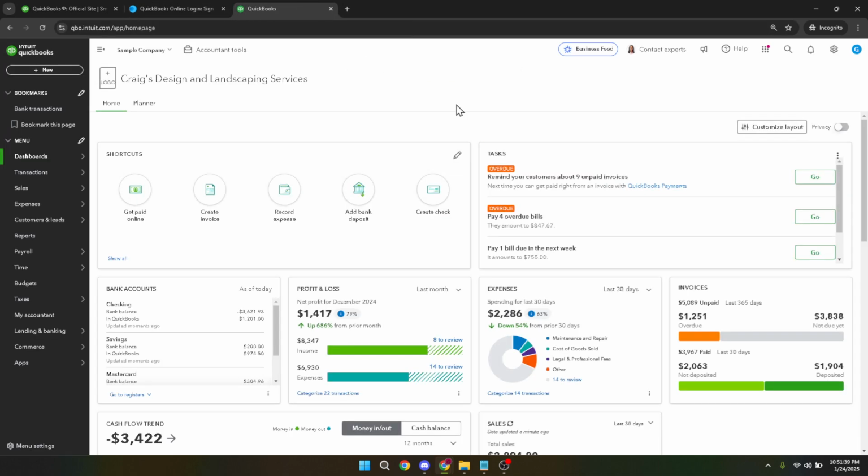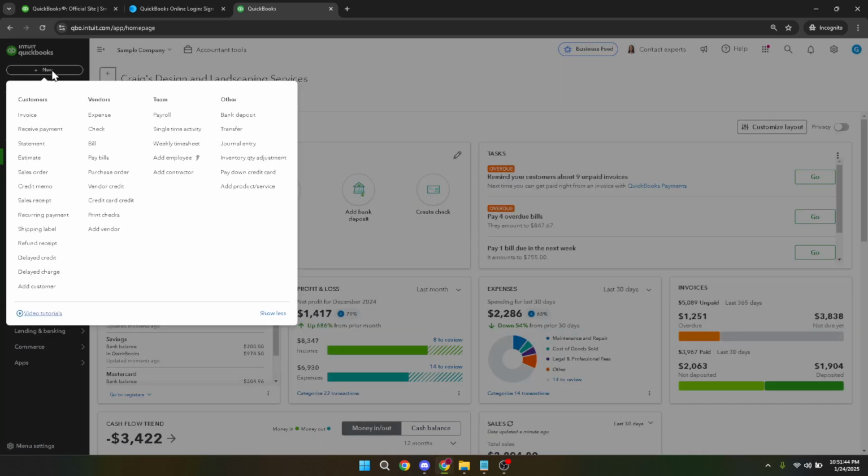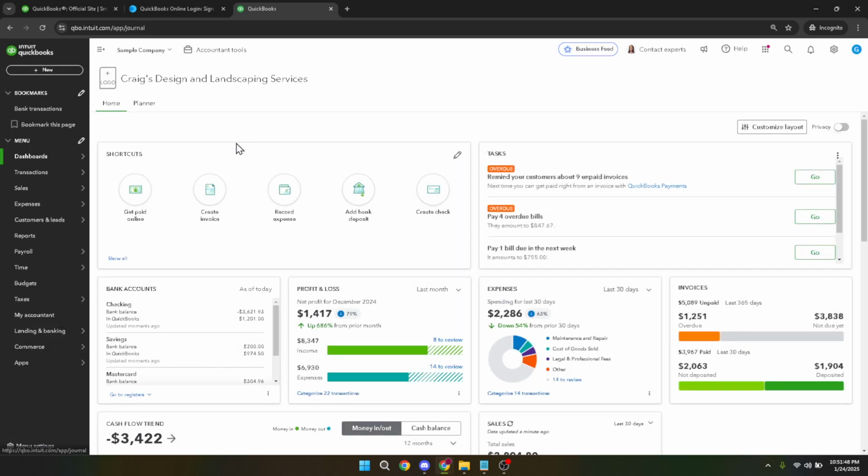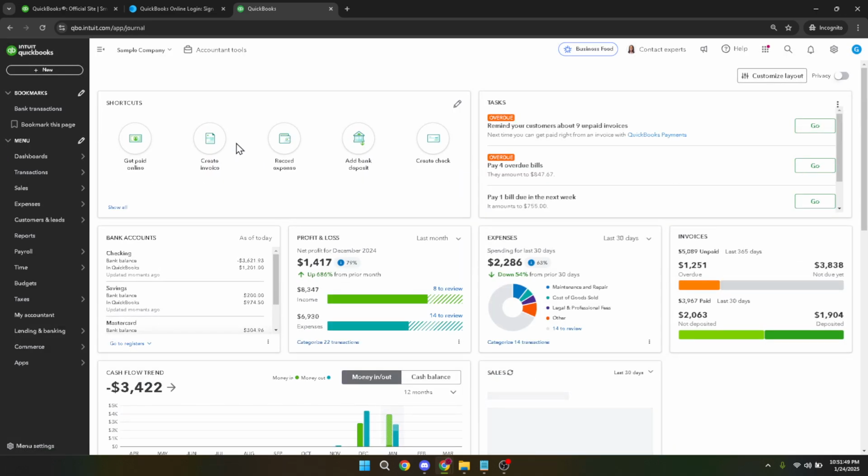Navigate to the left-hand side of your screen and click on the New option. This menu is a hub of all actions you can initiate in QuickBooks Online, so take a moment to get familiar with it, as it will make navigating the platform much easier. Now that the menu is open, find and click on Journal Entry. This feature allows you to manually record transactions that aren't automatically recorded by QuickBooks, such as depreciation or accrued expenses.